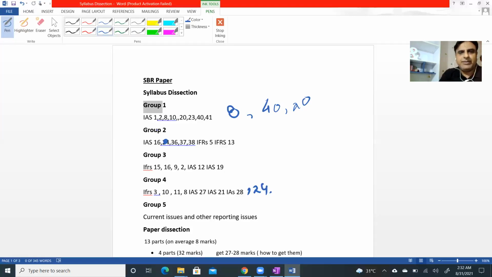Next is group 4. If you see, this group 4 is the most important part of your paper. Definitely, group 4 is related with group accounting. And you know about it, the question 1 of your syllabus is basically based on group accounting. So a number of accounting standards deal with group accounting, like IFRS 3, IFRS 10, 11, then IFRS 8, IAS 27, IAS 21, and IAS 28, and IAS 24 is also here, related party disclosure. So you can expect at least 30 plus marks from this area.